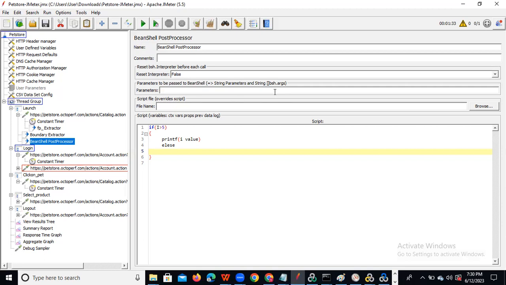Means we need to pass the comparison operators like equal to, greater than or equal to, less than or equal to. So we need to pass the string parameters and the script file name. Like, what is this file name?